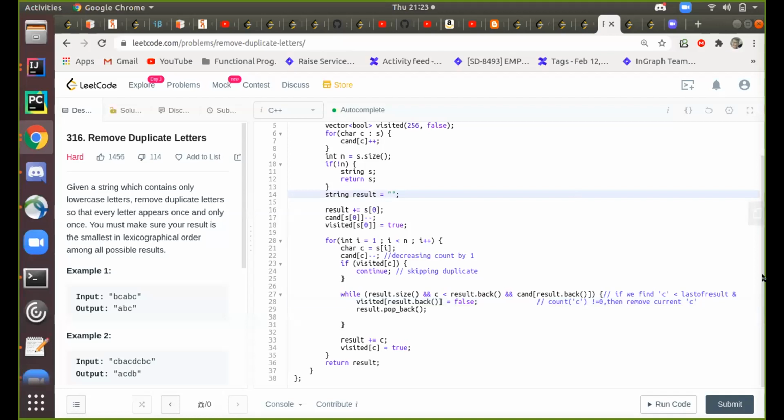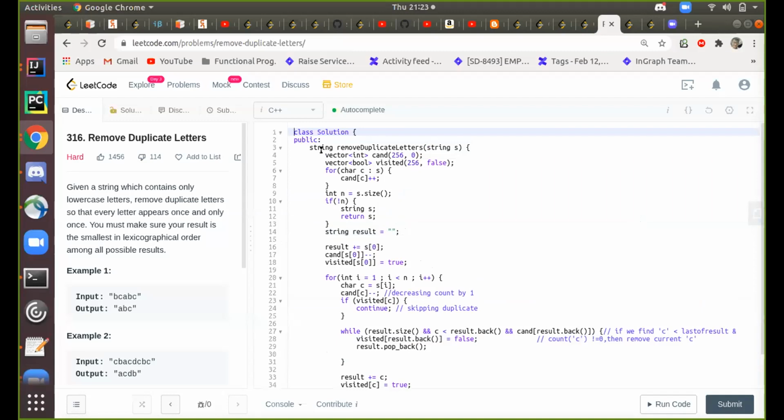My screen is visible. Yeah. So I'm maintaining these two vectors. This is for the count. So here I'm just maintaining the frequency of each character in the string S. And this is the base case, like if it's an empty string, this will return it as it is. And for the answer, I'm maintaining this result as empty here. And first of all, I have just appended my first character of the string, and I have marked it as true. Now coming into the loop, let's take an example.